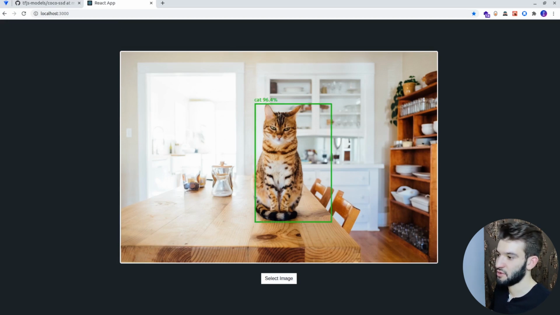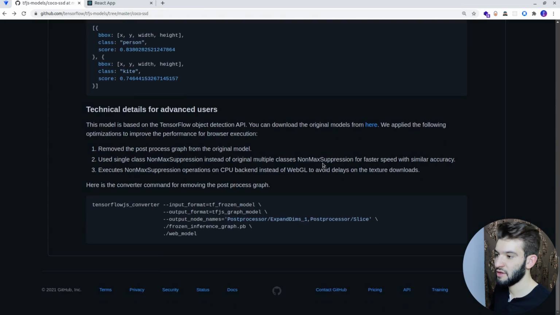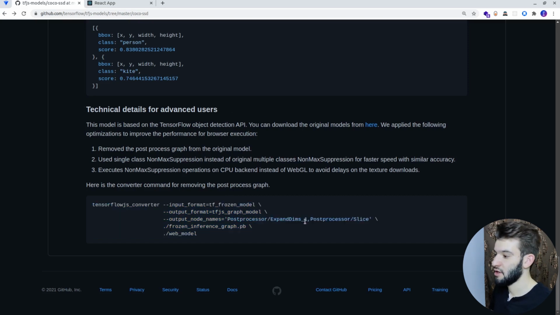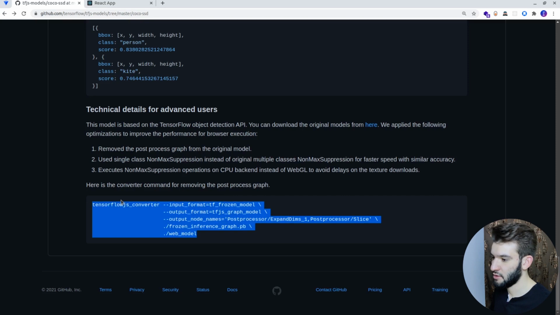The cat is 96%, after doing all the shuffling in there. But what I have actually seen throughout the documentation, if you want to make this a little bit faster, is that you can remove the post-process graph from the original model, and this should make it like 50% quicker and much more performant. So you can do this and generate your own custom model. Then you can point to this custom model URL with the COCO-SSD initialization of the model, and you will get it right. But I haven't done that in here.